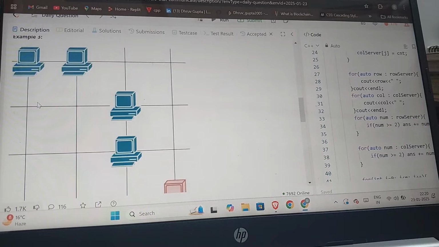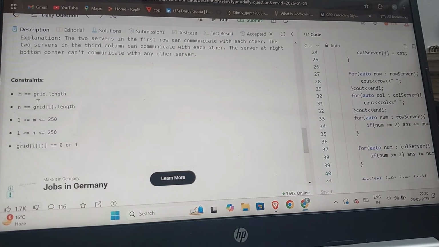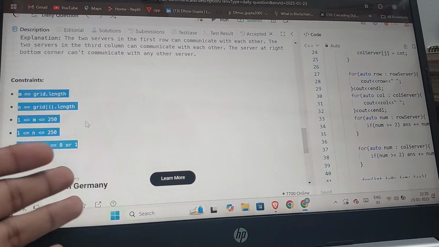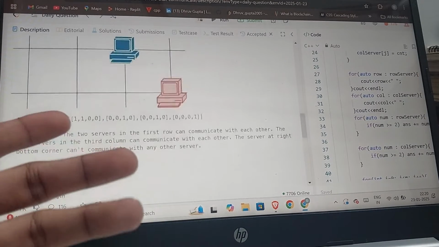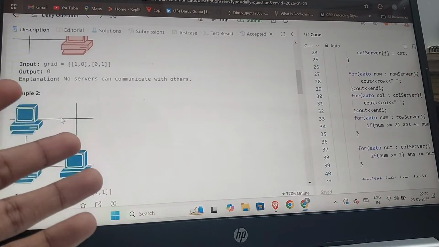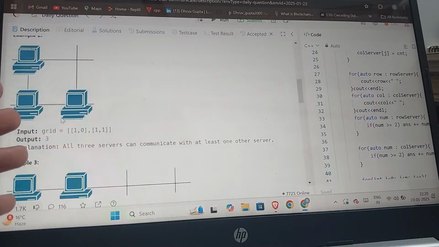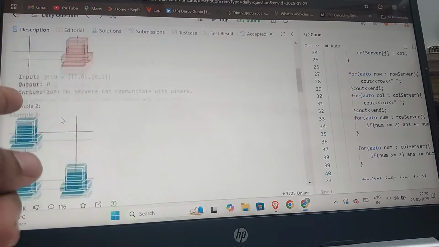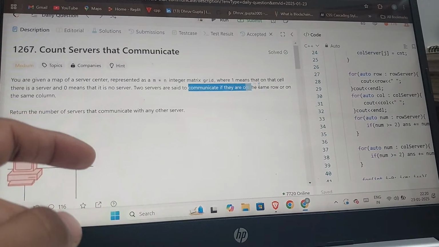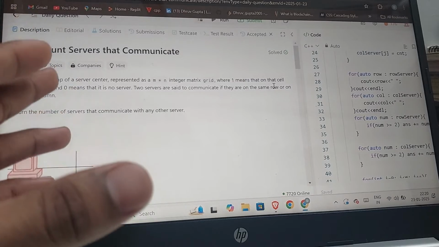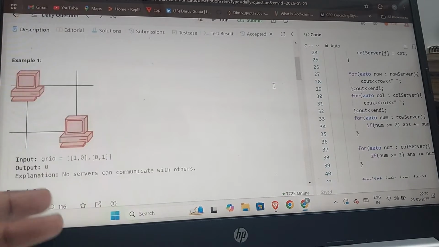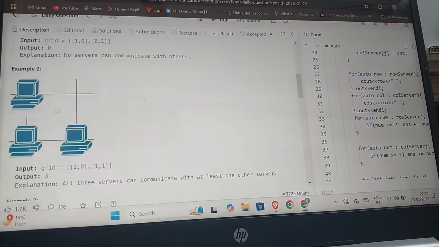Now we try to find the solution, how we can approach it. My approach for solving the question: firstly, we have to see the grid constraints. Suppose a brute force solution will also work. So my basic approach, which any beginner can take, is a greedy approach. If two servers are in the same row, they communicate.